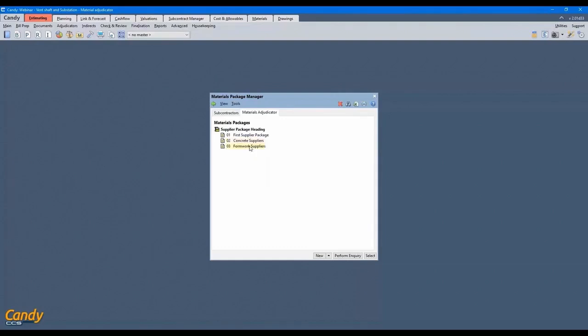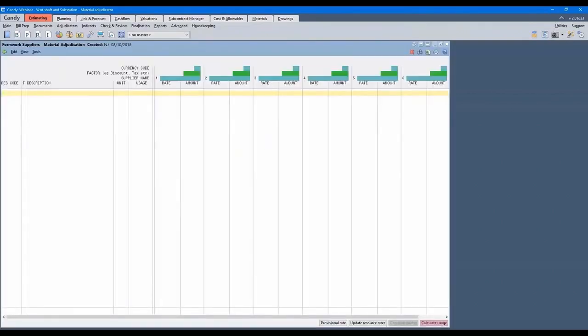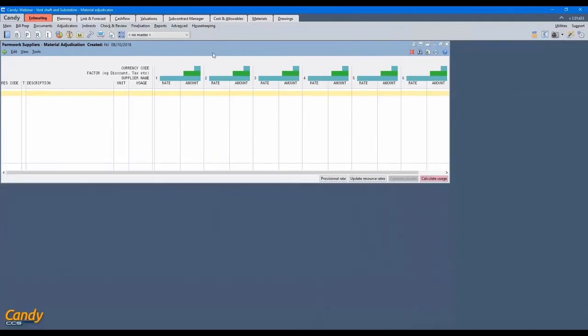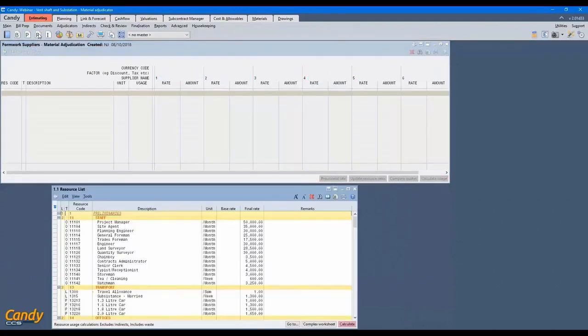You can access this package by double-clicking. In order to accomplish this, I will split the Material Adjudicator to the top half of my Candy desktop, then open the resource list and split it to the bottom half of my Candy desktop.